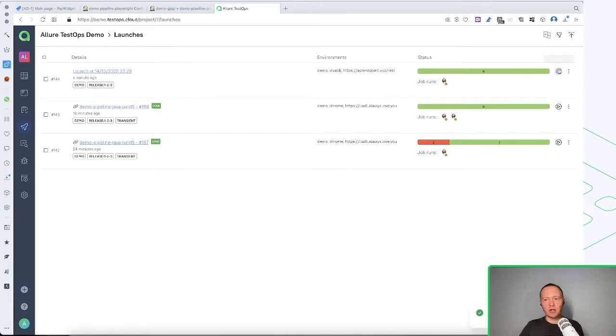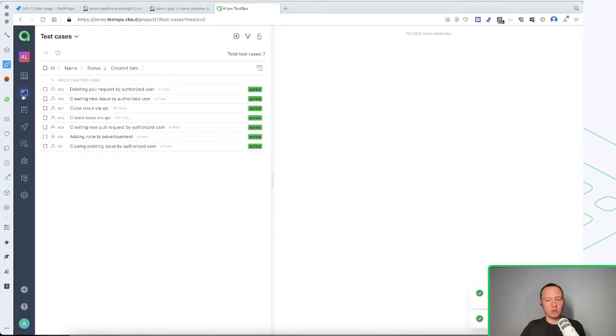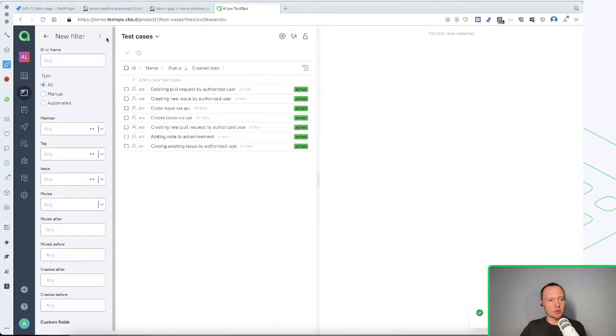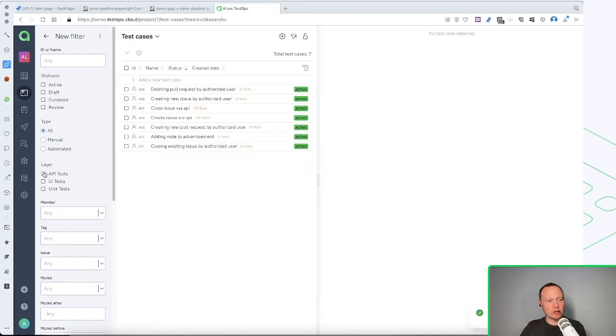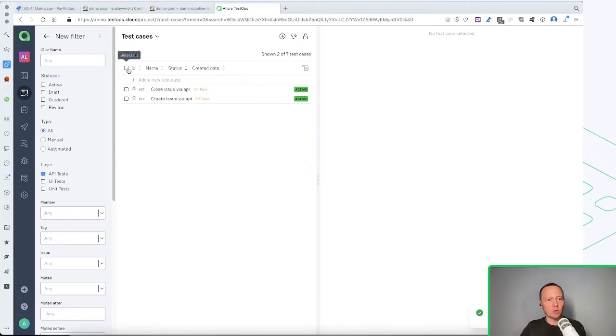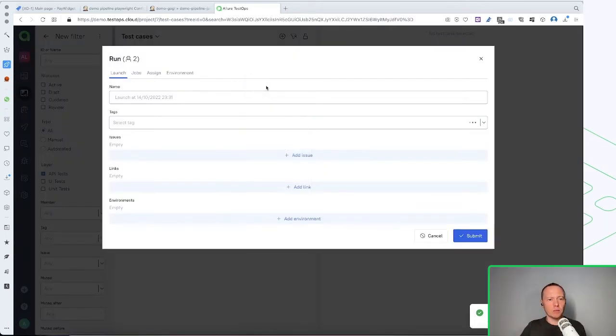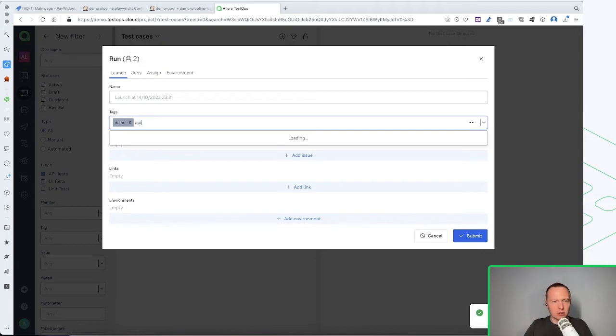We executed everything, and let's try to execute not all the tests in this project, but only the tests that are related to API. Let's create a filter for that. Let's say that we use API tests. We select all the tests and then execute them. So similar to executing full job, we can update the name, we can update the tag, for example, demo, then API tests. I'm creating a new tag.